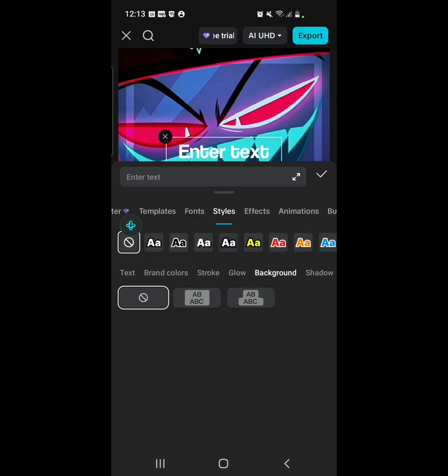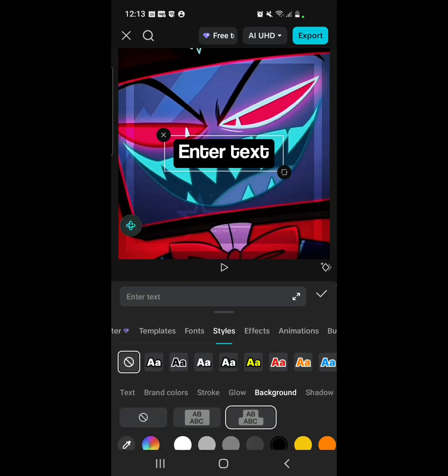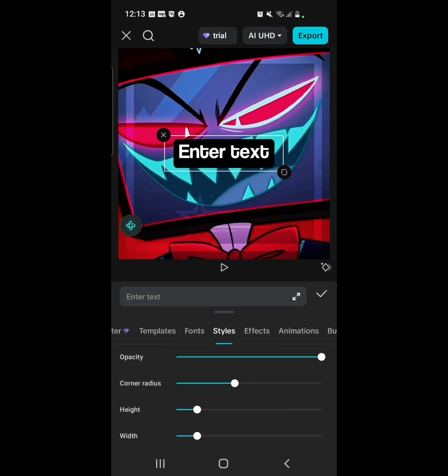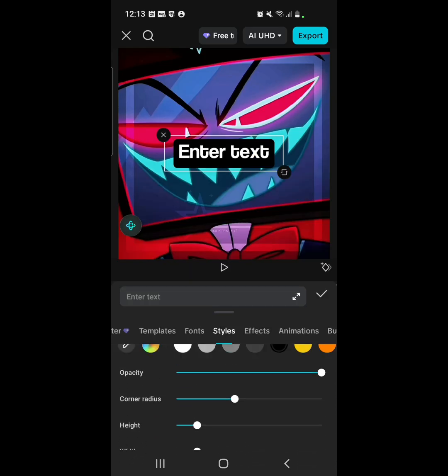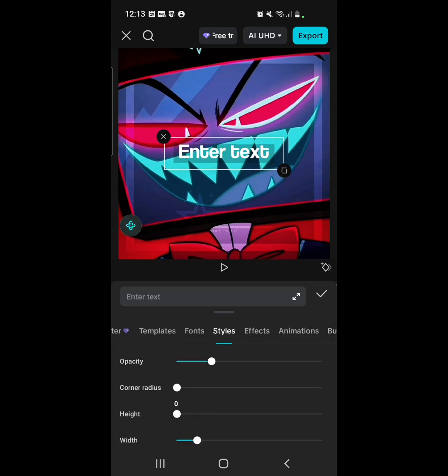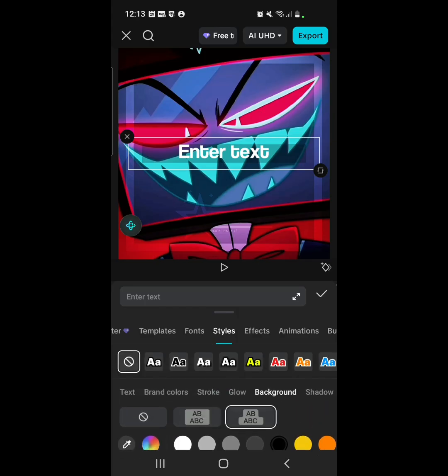So I'm not gonna put a background for this edit, the background text. I'm not gonna put it in, but I'm gonna show you how to do it anyway. So I usually put the corner radius to 0. I knock down the opacity to like 20 something. The height I usually knock down, and I usually put the width all the way there. Again, I don't always put a background.